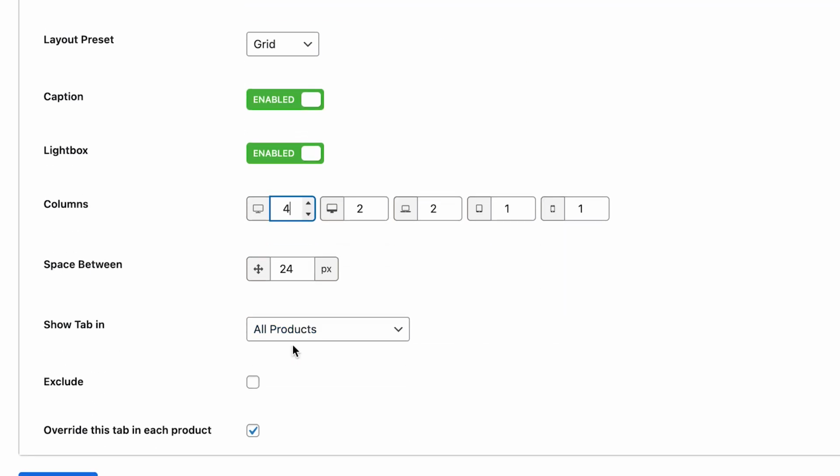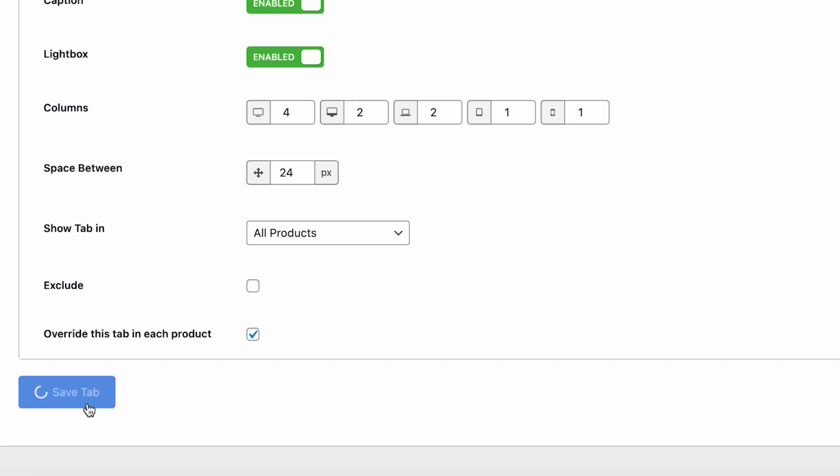Now scroll down to the very last option. Override this tab in each product. This is the key feature that allows you to customize the tab content individually for each product. Once everything is set up, click Save Tab.